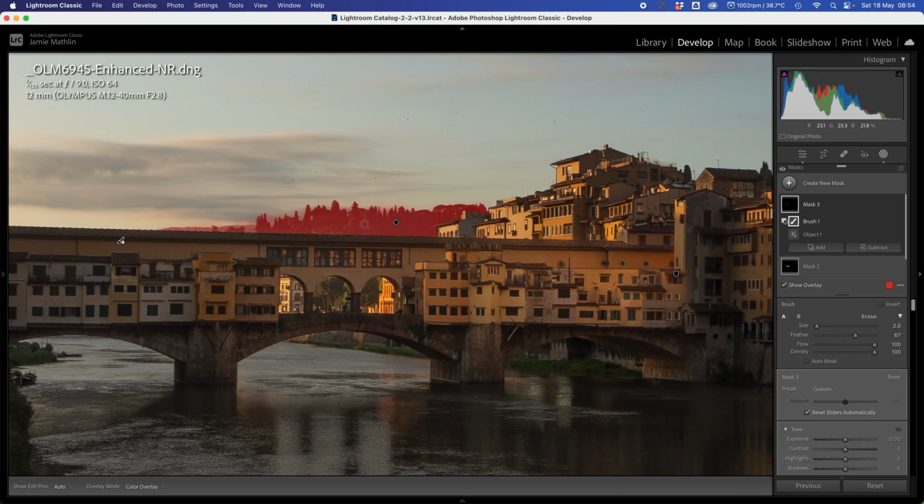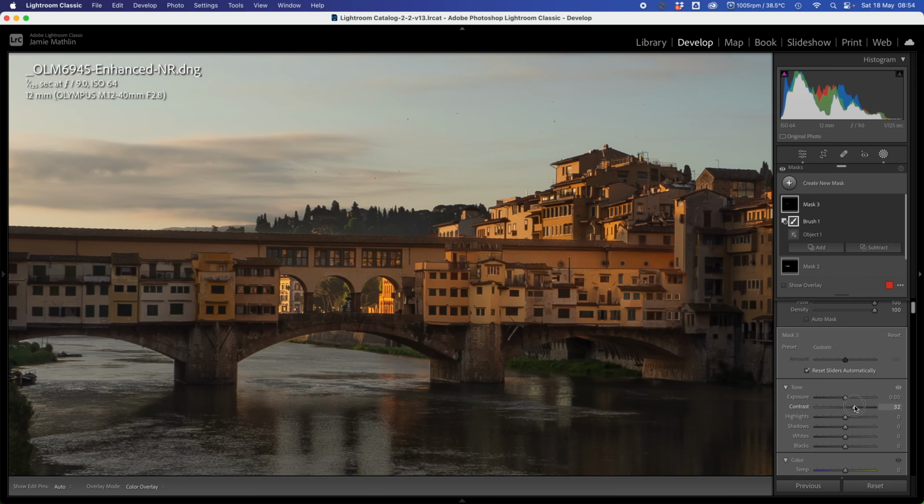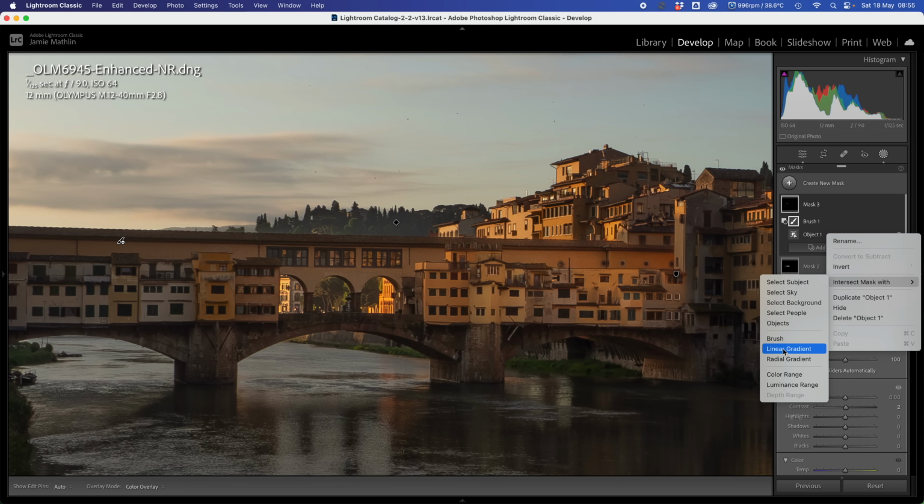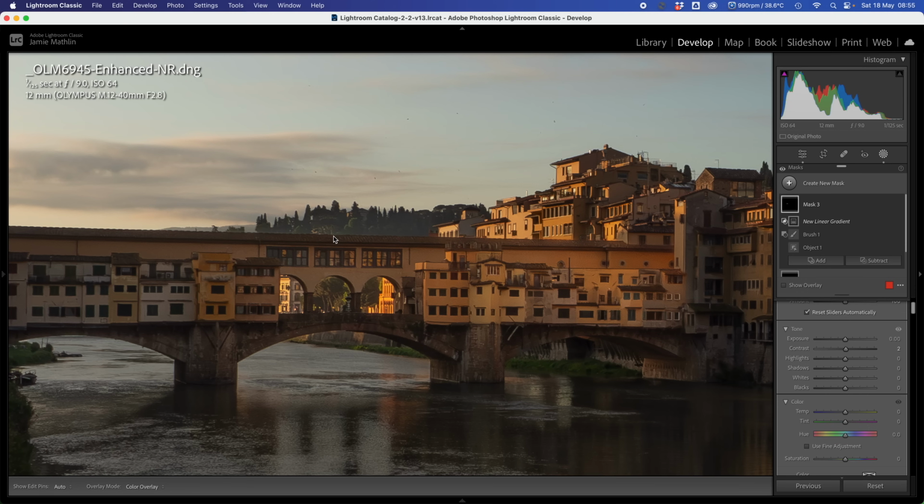So now what we can do is we can look at that and say, right, we need to increase the contrast. You can see we can increase the contrast, and that will take away that mistiness. However, it's darkening the top but not the bottom. So what we can do to even further use this mask in a more flexible way is, with the object we can auto intersect with a linear gradient, and we can pull a linear gradient up from the bottom like so.